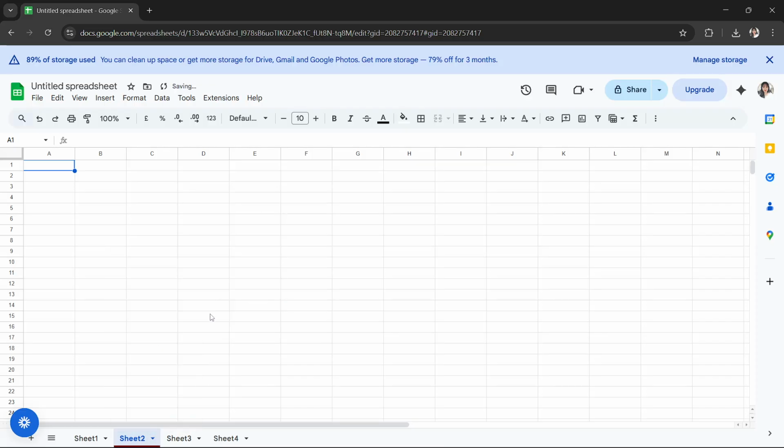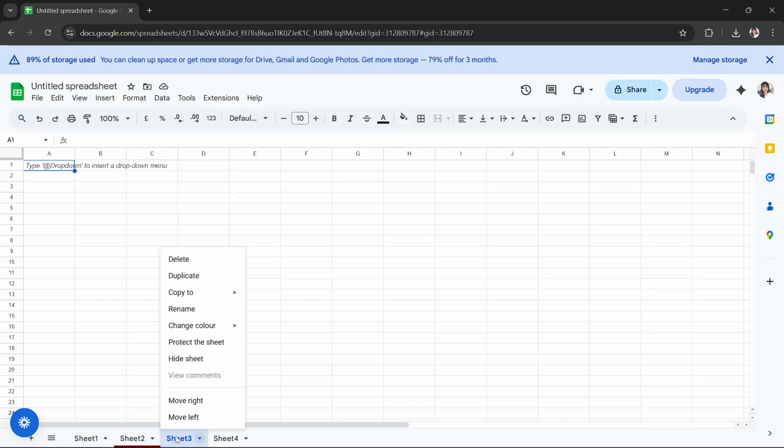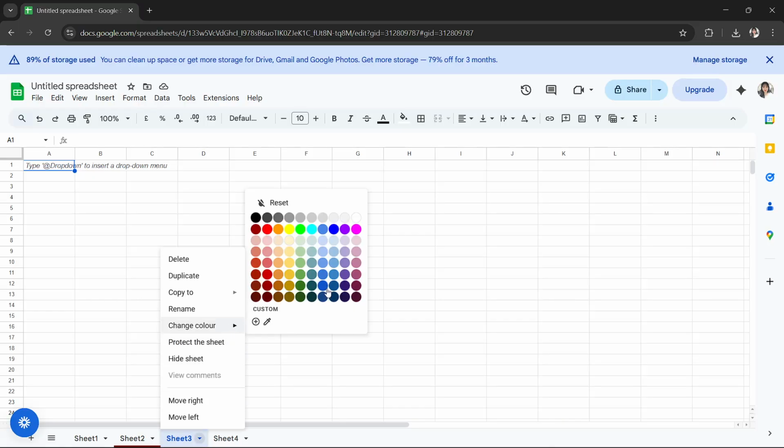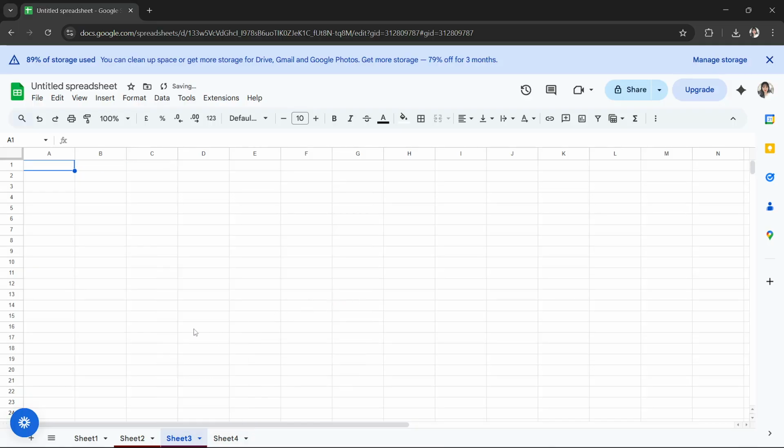So click that. As you can see, the color of our tab has been changed, and you can just repeat this for all your tabs. So yeah, that's how you do it.